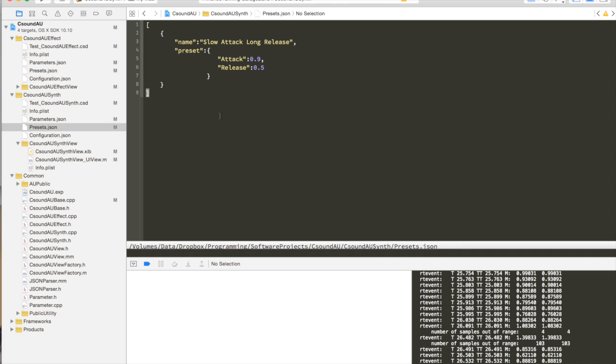So it's not too difficult, and yeah, the process for doing an effect is pretty much exactly the same as doing this synthesizer. So yeah, that's it.